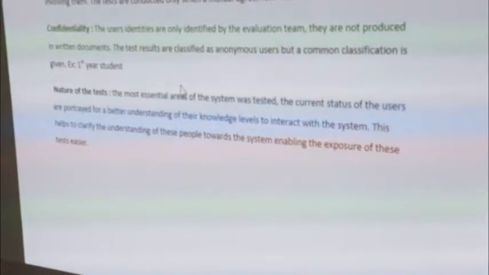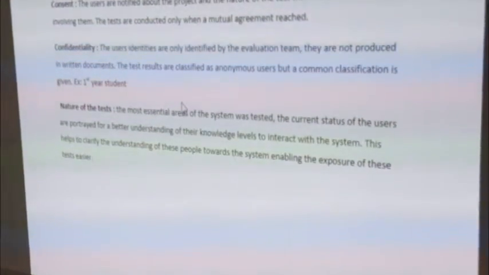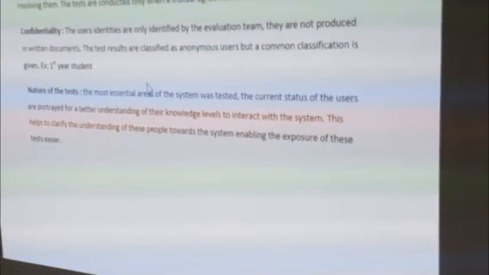Nature of the tests, we've made sure that they've understood these tests. What we did was we provided the statistical data with a tag as first year student, so that means we know their knowledge level, so that means we can convey the test to them in an order that they understand it, so the exposure of these tests gets easier. Most probably using icons and stuff would be intuitive for users, right? Rather than writing long descriptions there.